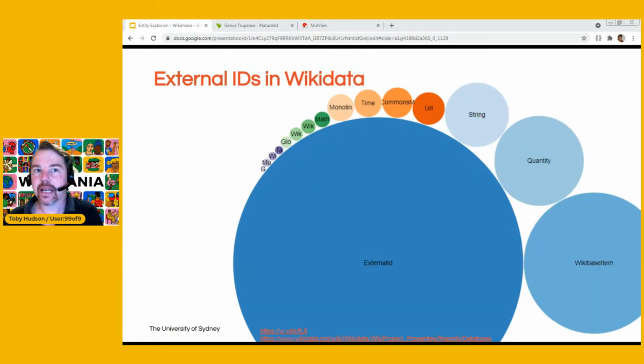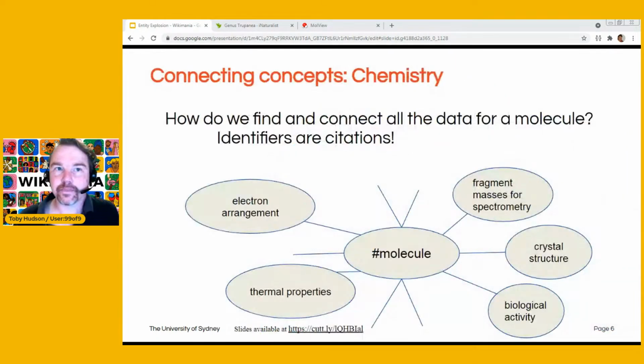Roughly 90% of properties in Wikidata are identifiers, but they do very little inside the database. Their value is to connect to external sites and connect them to one another. And in this way, Wikidata is the backbone, the central hub of the internet.